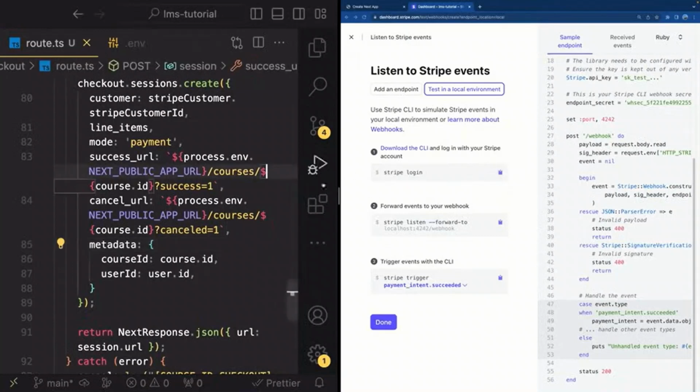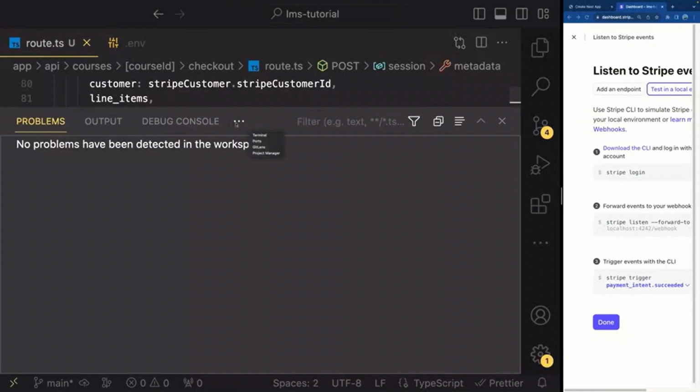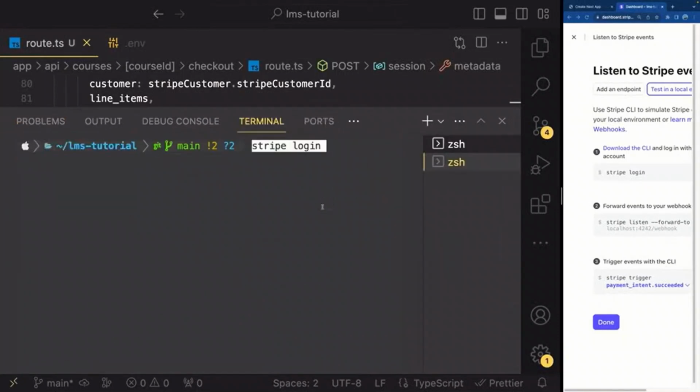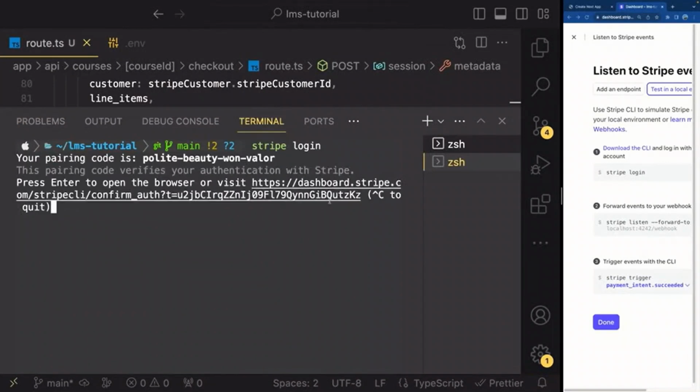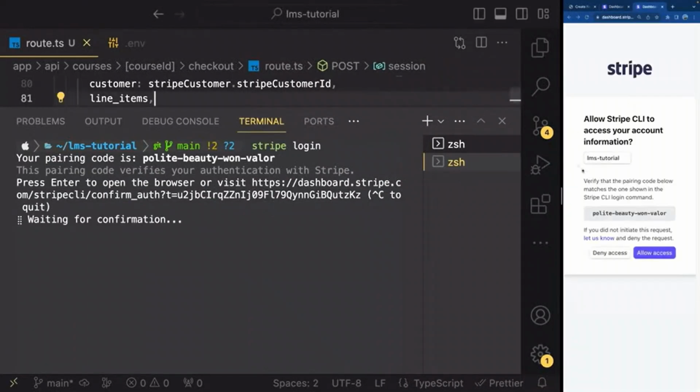So first thing we have to do is the Stripe login. So I'm going to open my terminal here and I'm going to open a new one. So keep your app running. I'm going to write stripe login. And as you can see, I have the URL here, which I can either click on or I can press enter. And that is going to open that URL inside of my browser.